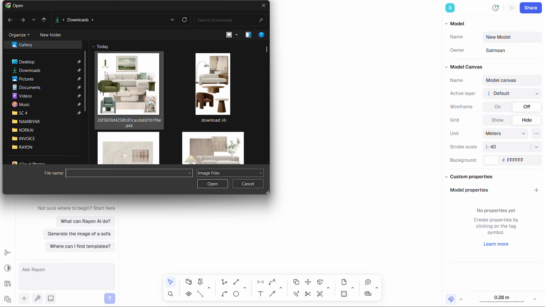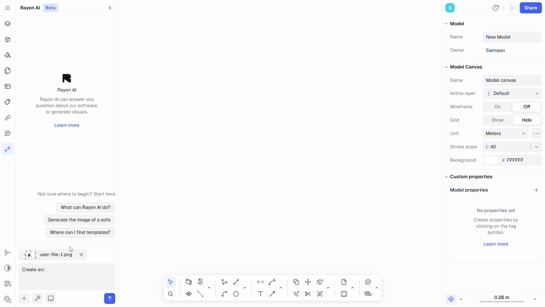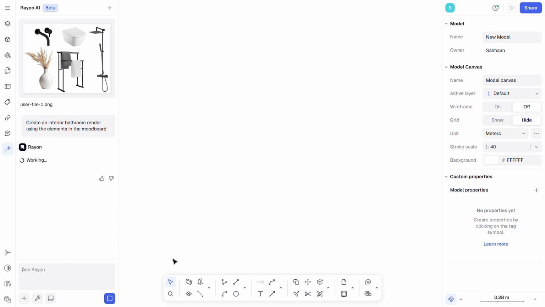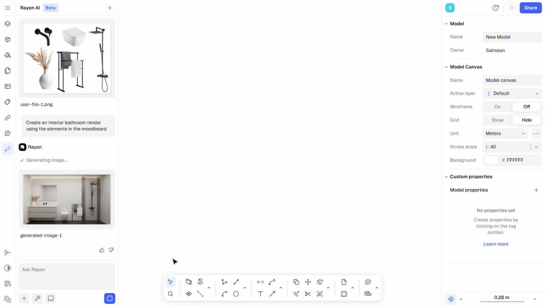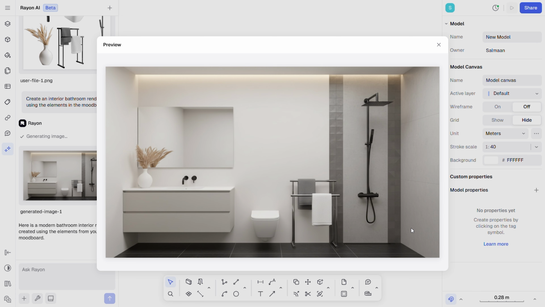This workflow is perfect for interior designers. Let's say you already have a mood board with furniture pieces and materials. Now, you can ask Rayon's AI to generate a rendered room view using that setup. I have this simple furniture collage for a master bathroom. Let's upload it into the AI panel and prompt it to create an interior render using those elements. Hit enter and it generates a full bathroom render that incorporates everything from the collage.